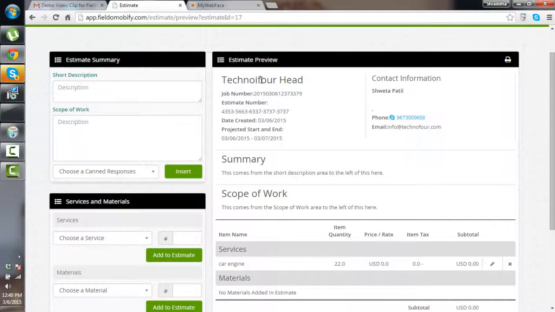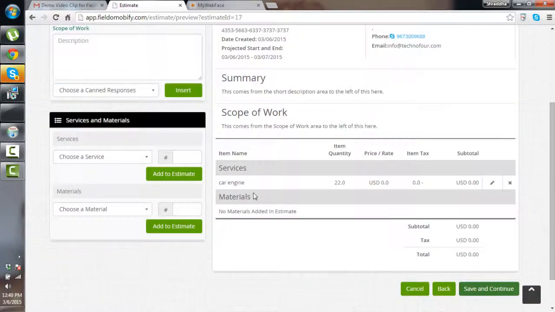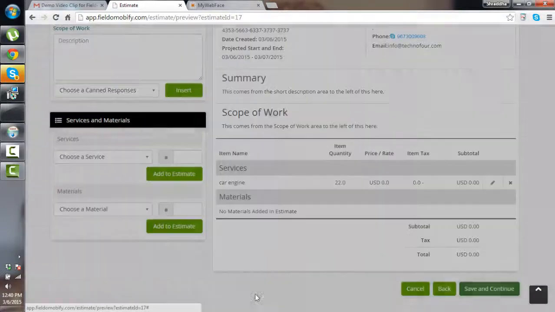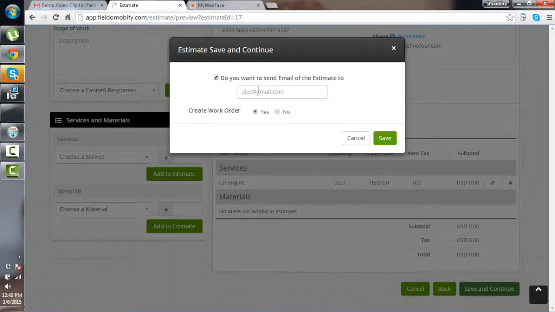Here I can have a complete estimate preview, where I can have the job name, job number, estimate summary, scope of work, and services and materials which I have added recently. After that, I can have one additional feature. Suppose I want to send an email of the estimate to my particular customer, I can send it and create a work order of that.